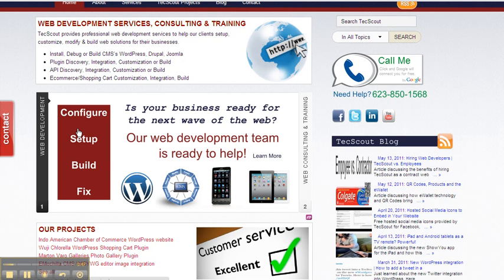Now, all of these plugins can be customized, and all of these plugins can be built by a developer from scratch to give the user of the website complete control over what they want that plugin to have, the look and the feel. For instance, our company TechScout does do that. We build custom plugins from scratch. We can modify and customize existing plugins, and we can help install plugins.